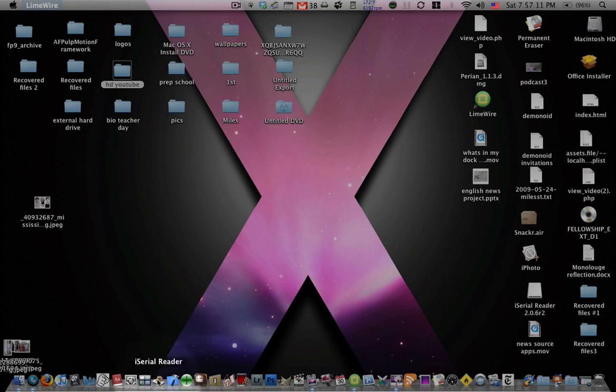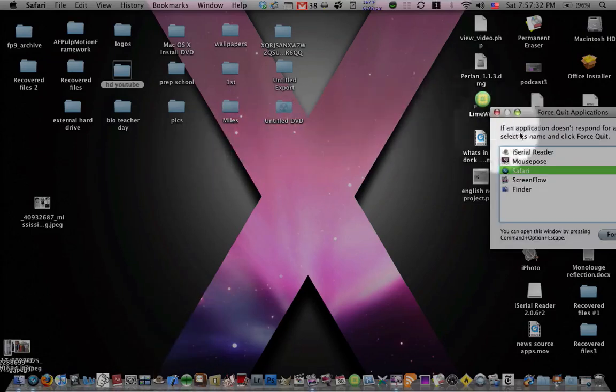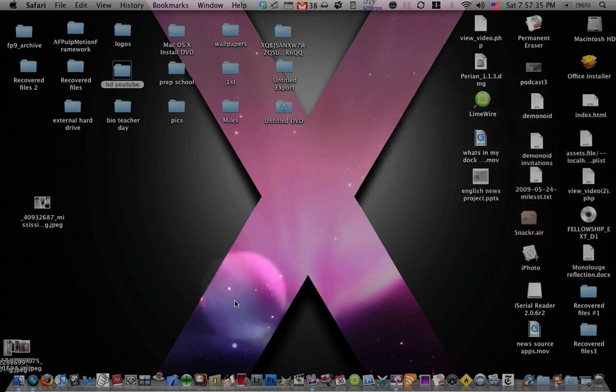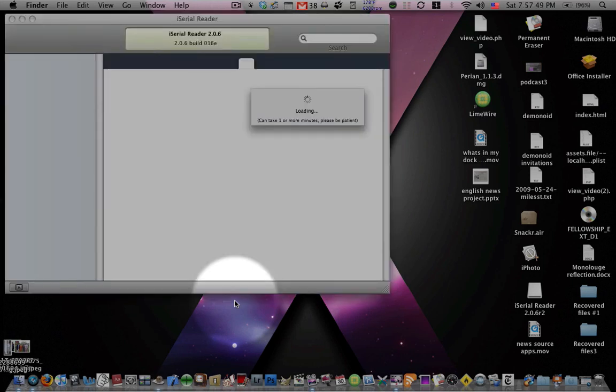We're going to go into iSerial Reader here. Hold on. I'm going to force quit LimeWire because it's being a little bit laggy. And we're starting... Oh, no, it finished quitting. We're starting up iSerial Reader. Okay, and as iSerial Reader starts up, I'm going to tell you guys about the fact that there are two downsides to iSerial Reader. The first downside is the fact that you can only update over torrent. That's not that big a deal, but it is kind of a pain. Second downside is a little bit bigger. A lot of these serials are out of date.